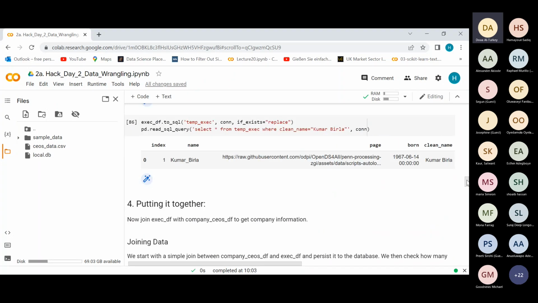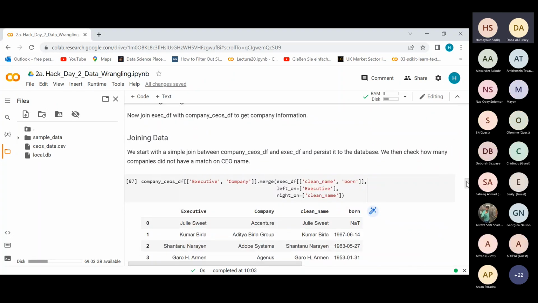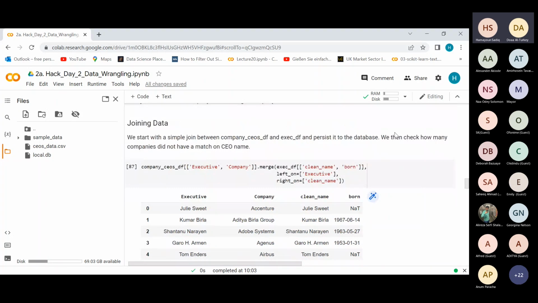Okay. And putting it all together, this is using the joining feature. It's also covered in SQL as well. Some people refer to it as concatenate. So you can also order which side of the data frame you want the executive name, whether you want it on the left or the right, you can put that in the command as well.